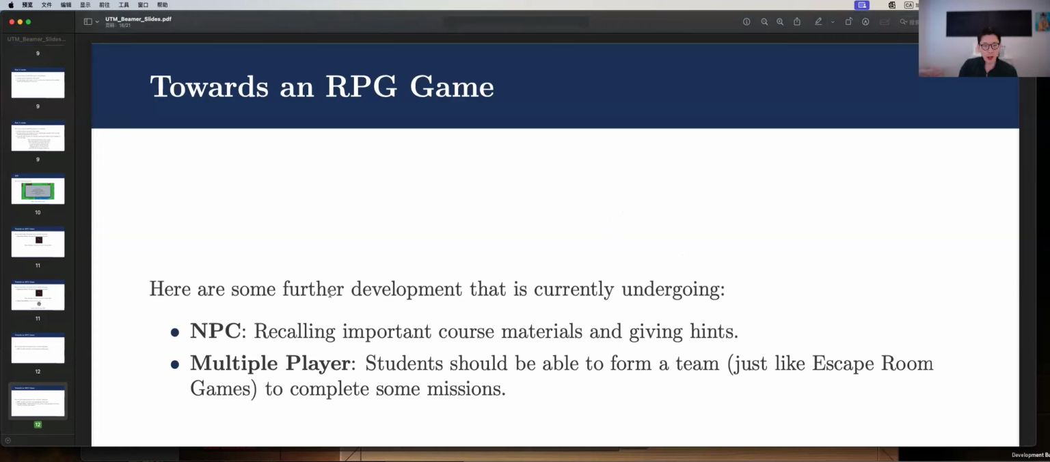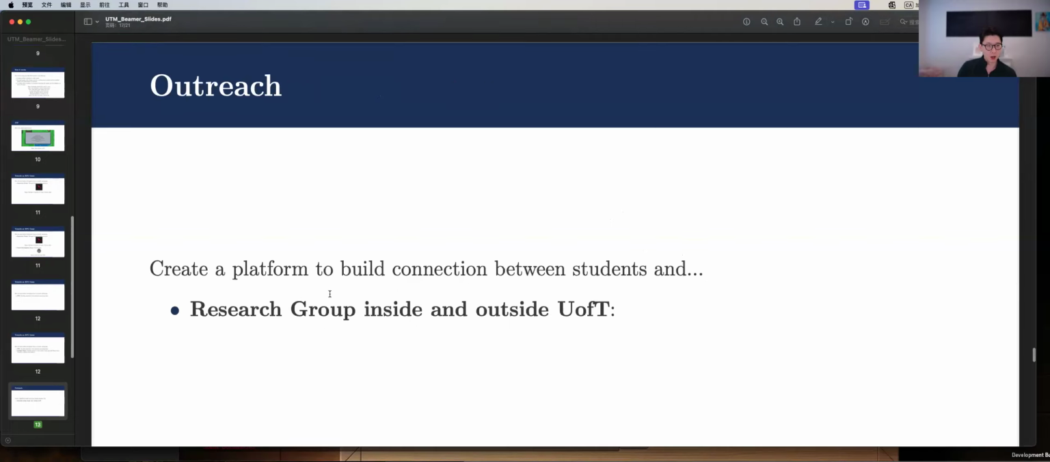Also the multiple players mode, as you have already seen, exists already, so you can see who is in the game as well. But later on, we would like to develop more collaboration between different players, so that all together they can finish, for example, escape-room-like missions.